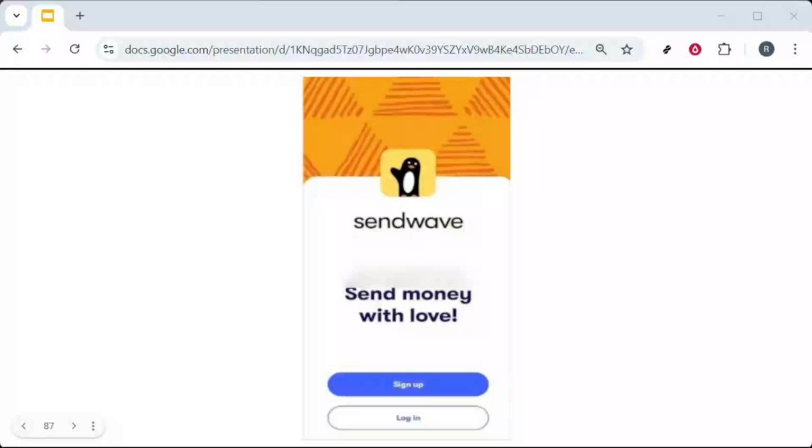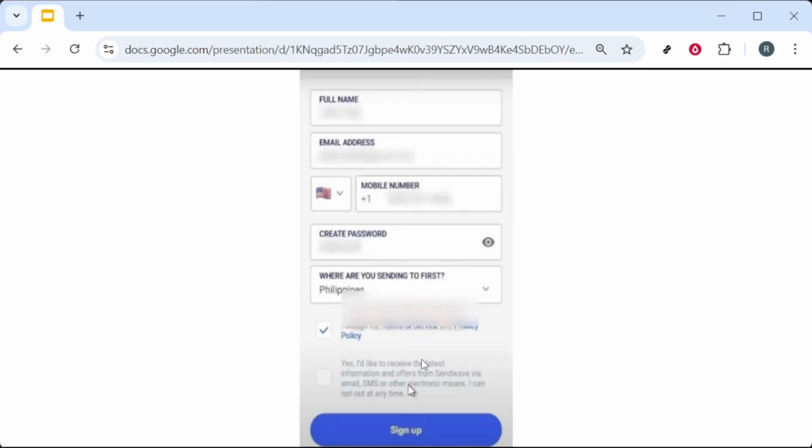In today's video, I'm going to teach you how to send money from Sendwave to GCash. By the end, you'll know how to sign up or log in, add your recipient, complete any required verification, and confirm your transfer confidently. Start by opening the Sendwave app.